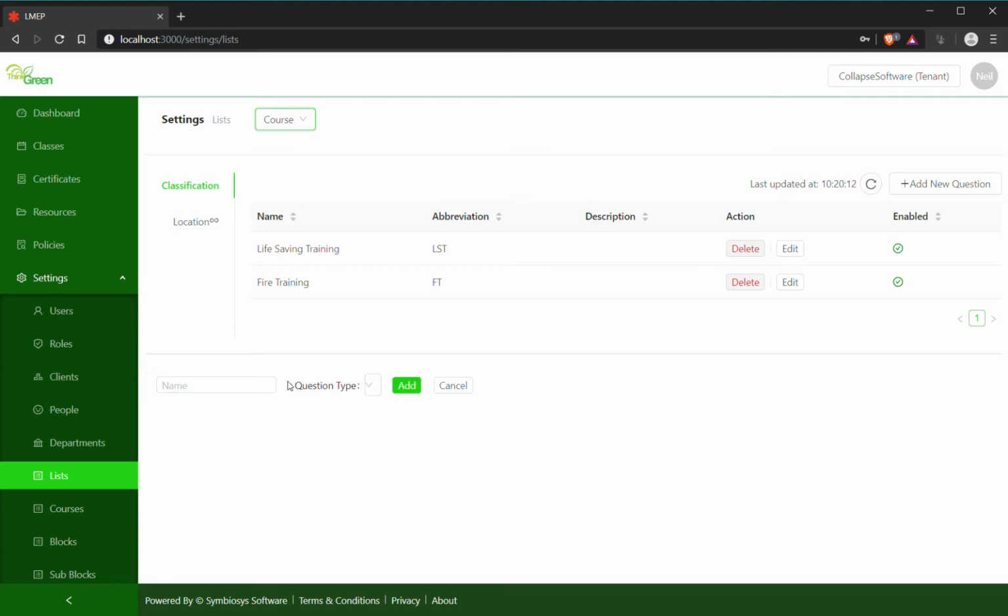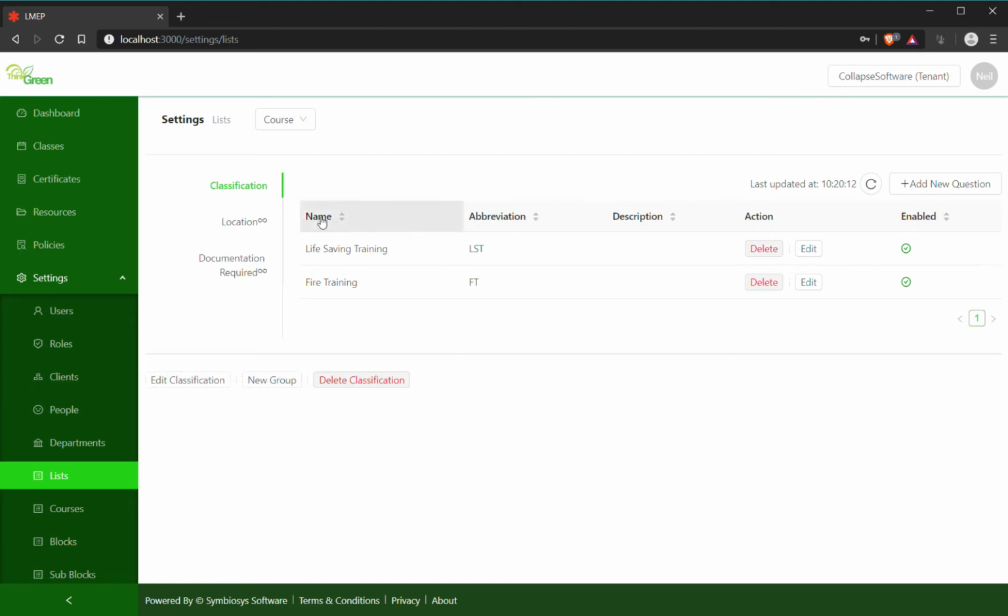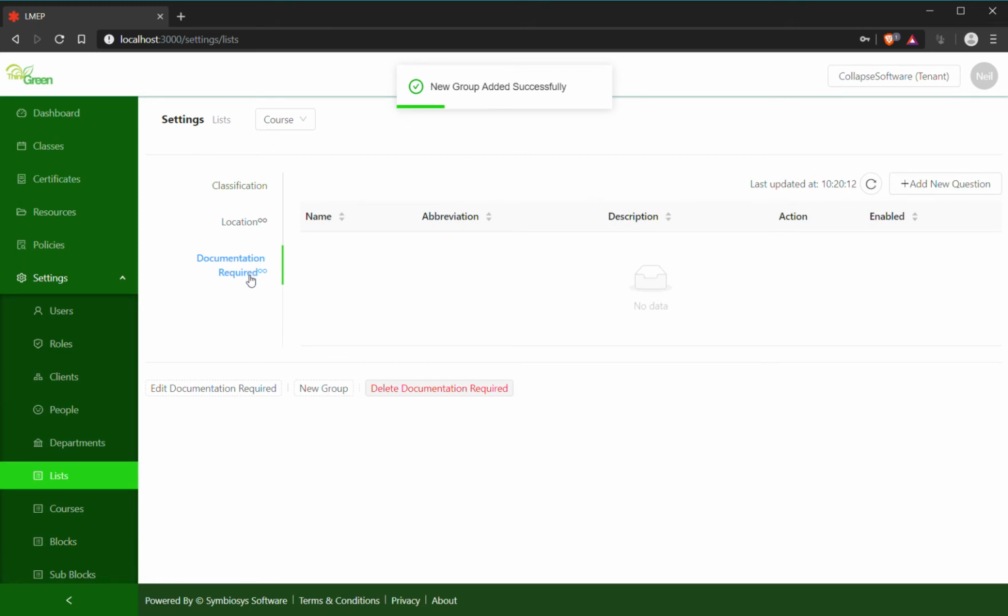So on here, what I'm going to do is I'm going to add documentation required, and it's going to be a multi-select. I spelled documentation wrong, so I'll correct that. We'll add that. We can now click on documentation required.